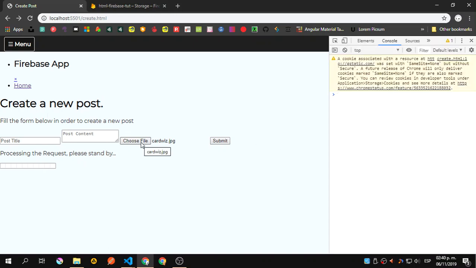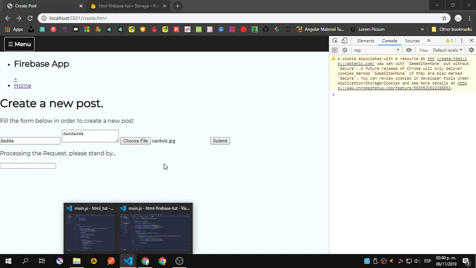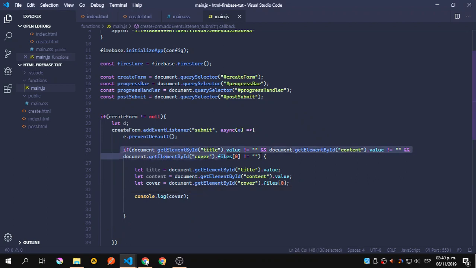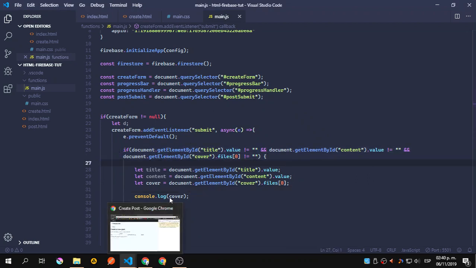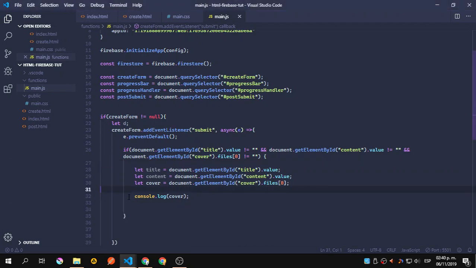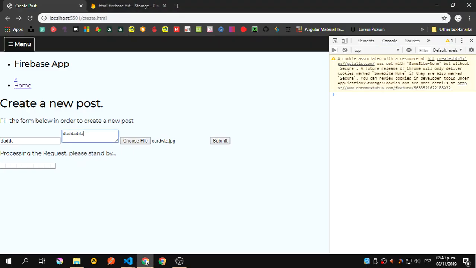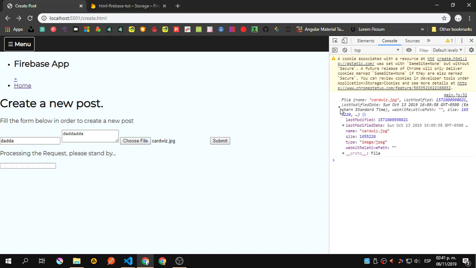It's only going to console this, but we need to fill the form because we are checking if those things are empty, okay. It's going to check for that, and it's going to return or console.log the cover that is the first file, so you can see what it's doing. And let's say submit, and you can see that we are getting a file named carwis.jpg, and we have all the information here. So we are going to need the name. That's why I'm showing you this.